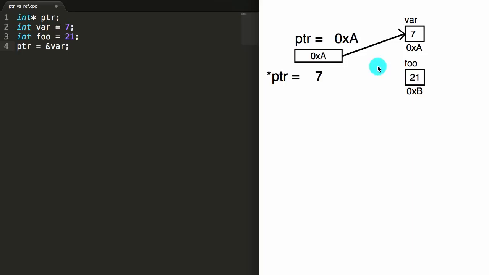So one thing we can do with pointers is we can make them point to different things. So let's make our pointer point to something else. Well, if we wanted to, we could make our pointer point to foo, and we could do that by saying pointer equals the address of foo. And so what this is going to do is place the address of foo inside of pointer. The address of foo is B, that's where foo lives. So B is going to get placed inside of here, which is going to cause our pointer to point to B, and these values will update as well.